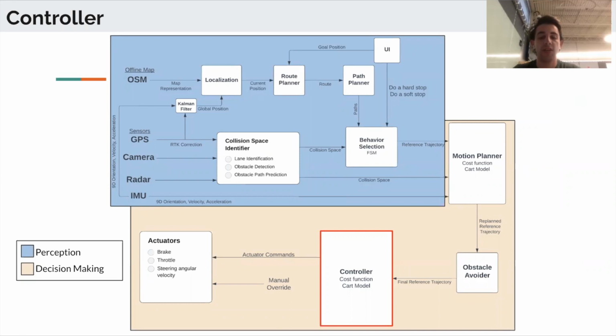What do we do with those trajectories? Ultimately, they're fed into the controller, which takes those high-level commands like turn the steering wheel left 15 degrees and turns them into electrical inputs that we can actually send to the motors, which control the steering, throttle, and brake.